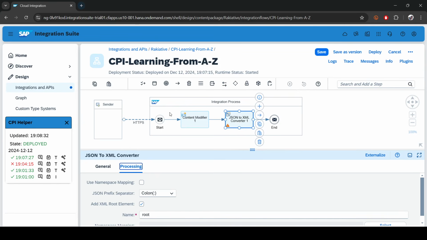So this plugin you can download from the Chrome extension store, and the plugin name is CPI Helper. Once you install it, it will come here, and you will have some extra menus over here. So for example, now I deployed it just now. I want to enable a trace, so click on trace.